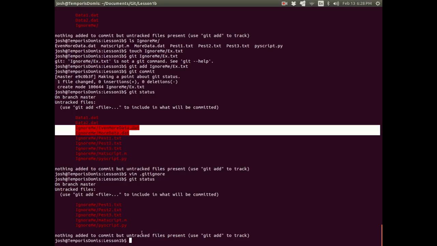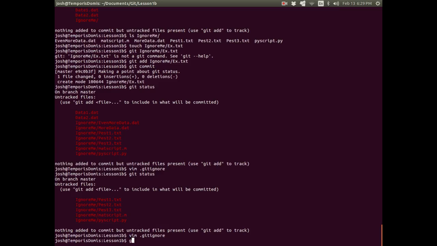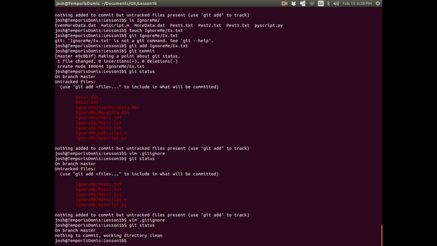Now let's say that we knew we really weren't going to track anything in this folder, except for that one file. What we could do is add to the end of our file here a line like this, the folder name, slash, and a star. And now, if we ran git status, everything in the ignore me folder is ignored, even though they have different extensions.